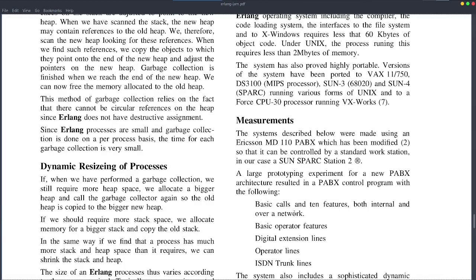The system has also proved highly portable. Versions of the system have been ported to VAX, MIPS processor, Motorola, but Sun and Sparc CPUs running various forms of Unix, and onto a Intel 80386 processor running VxWorks.